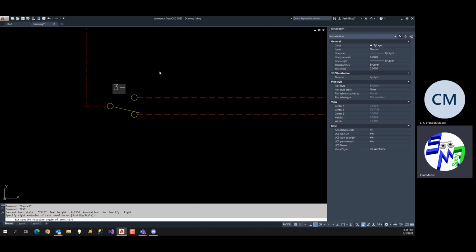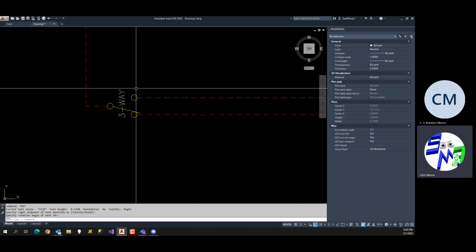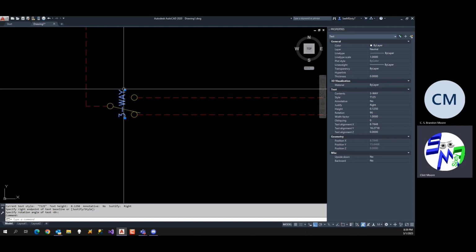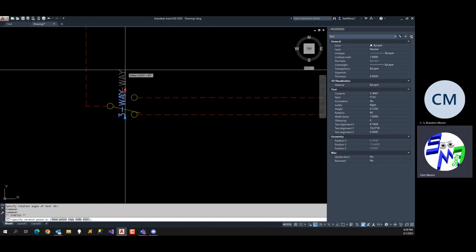Okay, I'm also on right aligned, which is not what I wanted, but I'll show you how to fix that in just a second. 3-way, and I'm going to hit enter, and notice it rotates and goes up and down. Now, if I click on here, you see 2 grips. This means it's got a right justification. That second point there is where it is.